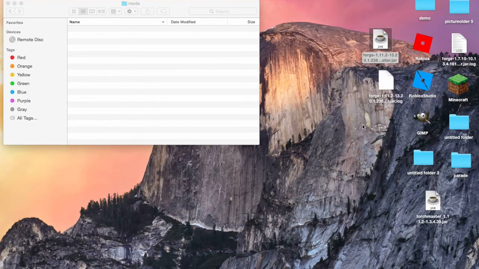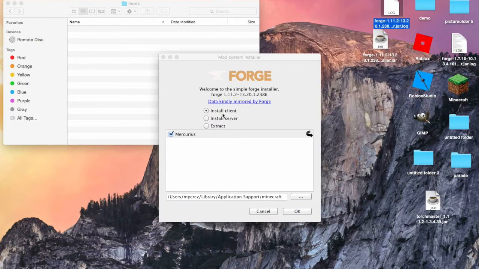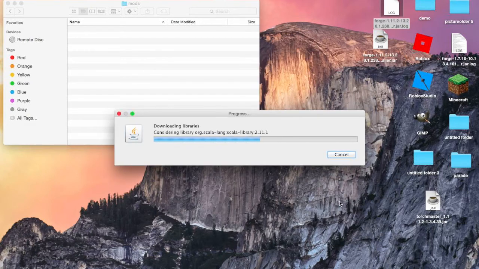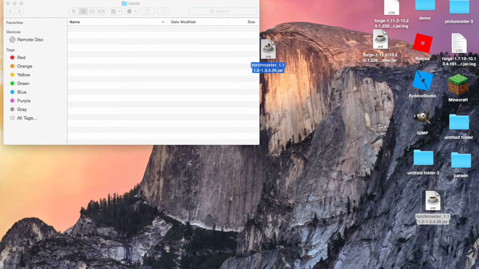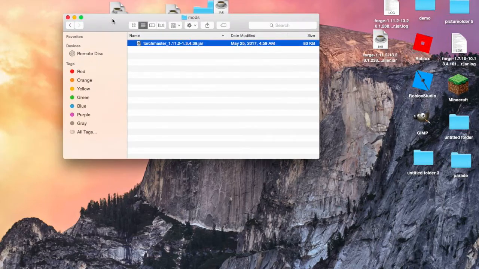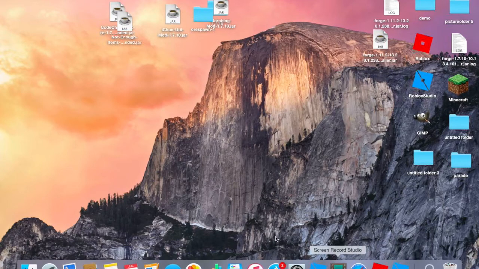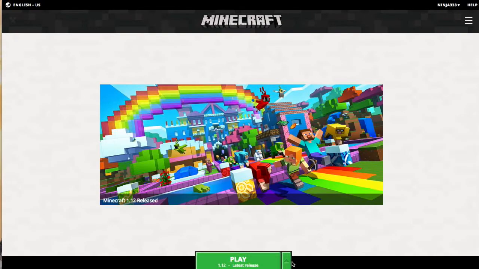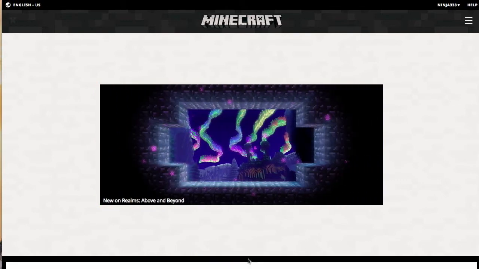You're going to double tap on it and press open. Put it over here. Do install client, and then press OK. Okay. So then you put Torchmaster in, or whatever mod you have. X that out, and then you're going to open Minecraft. Press that arrow, choose Forge 1.11.2, click on that, and play Forge 1.11.2.